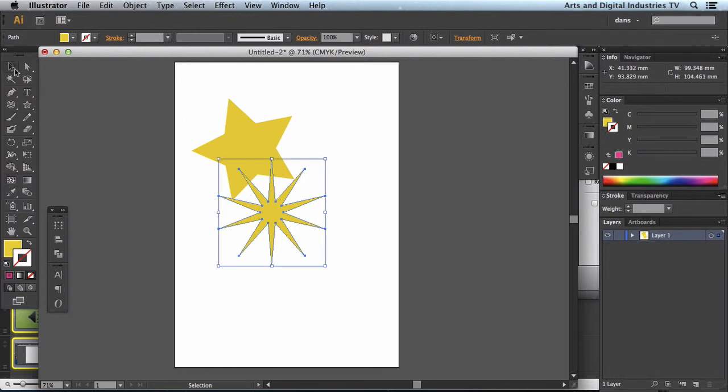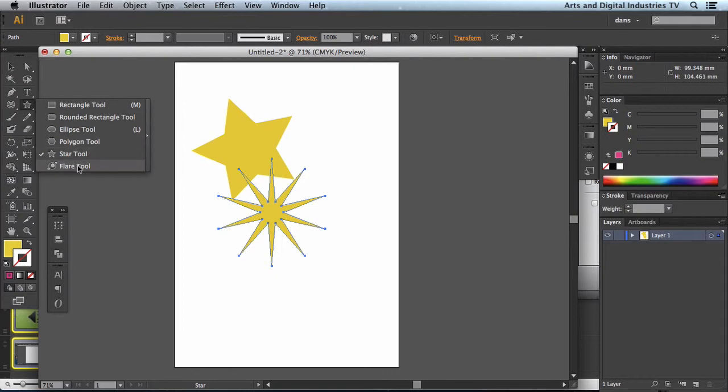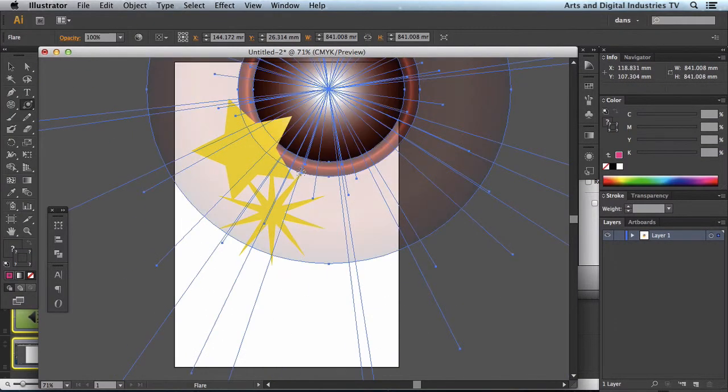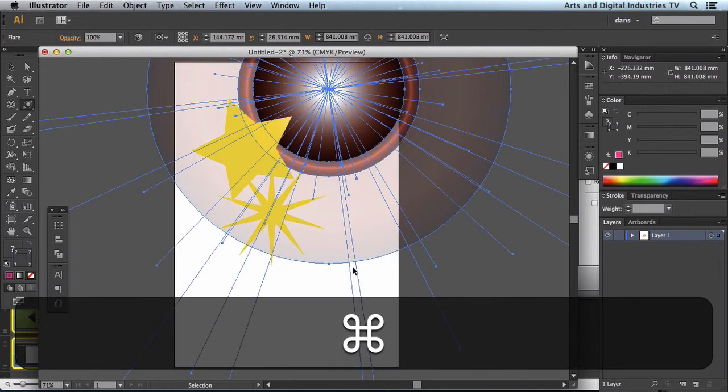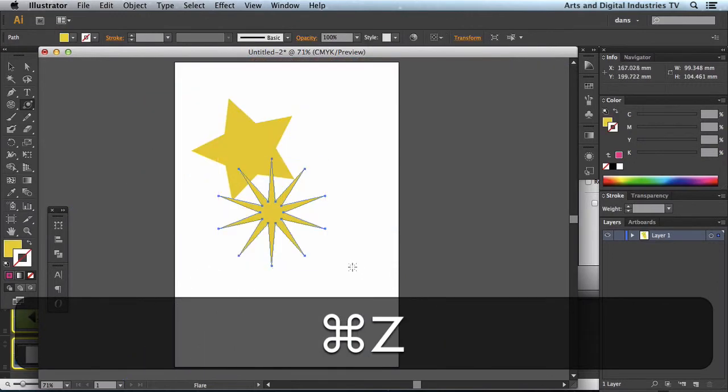Okay, so hopefully that's explained that. There is a flare tool, and I just urge you to mess around with that and play around. It's not something I particularly use very often, but it's something that will take you a long time to create by yourself. But now let's undo that, undo those.